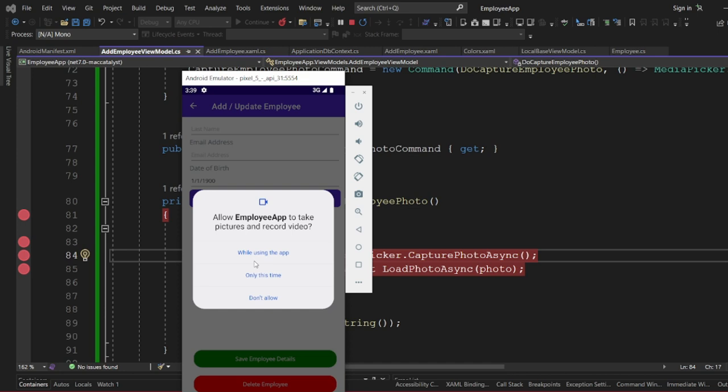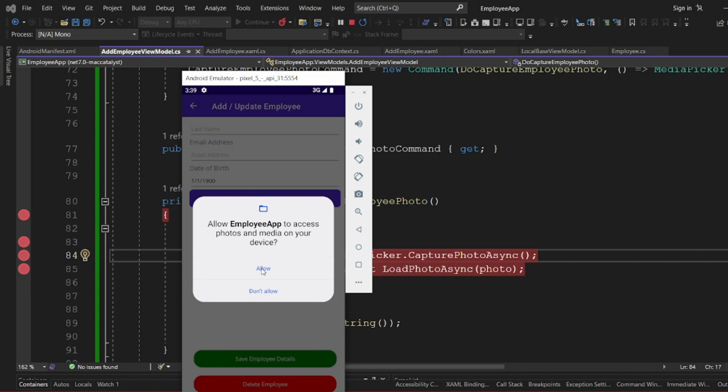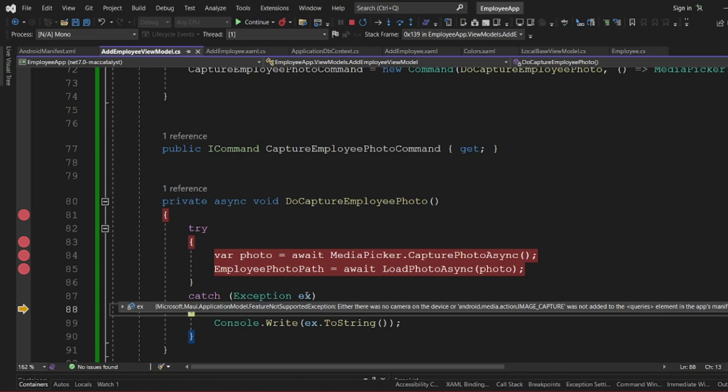So I'll say while using this app, allow. So it has something wrong. We see a feature is not supported either when there was no camera on the device or Android media.action image capture was not added. So I think we need a write for image capture.